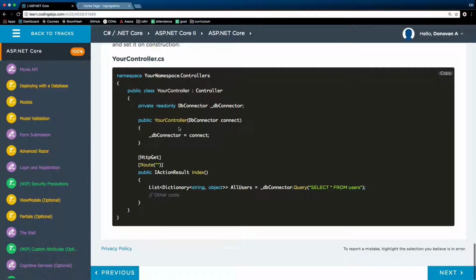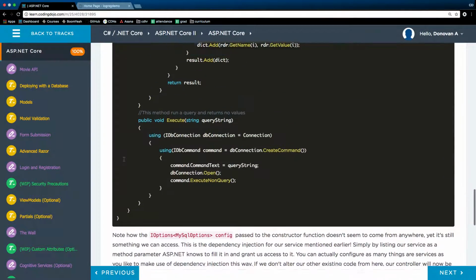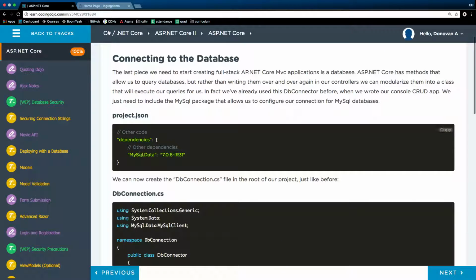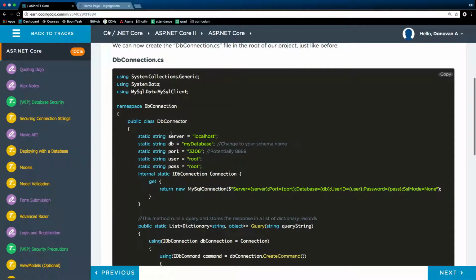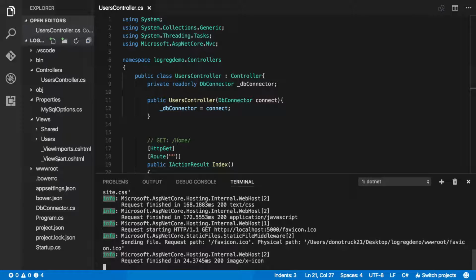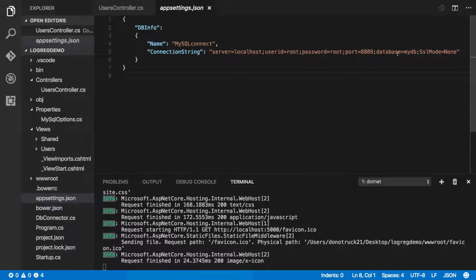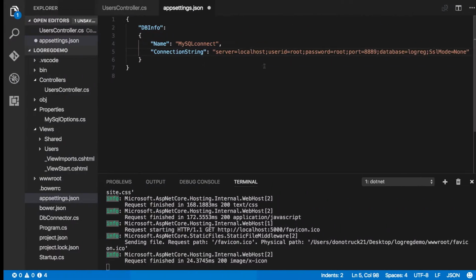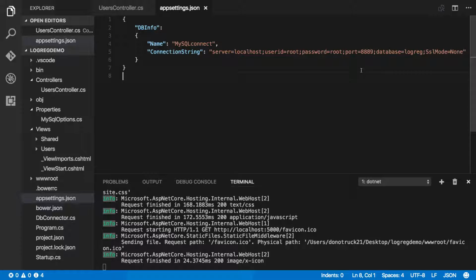Sorry, I went through that pretty quick because I want the meat of this demo to be in the actual login reg portion. If you don't want to do the secure connection string, then really all you have to do is add this dependency and copy and paste this class into your file. And oh shoot, actually I don't think I am connected because my appsettings.json does not have the correct information in it. Logreg. Okay, now I'm connected.